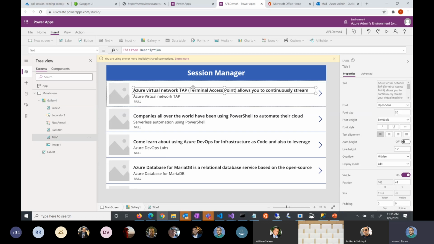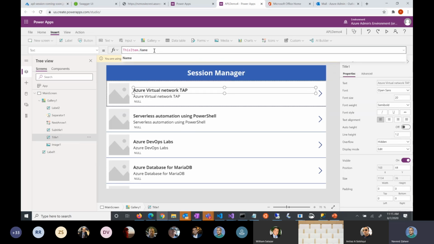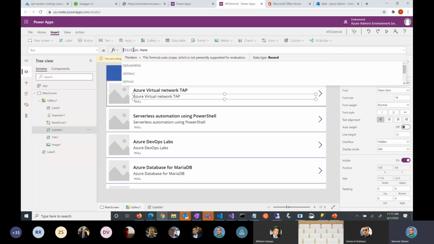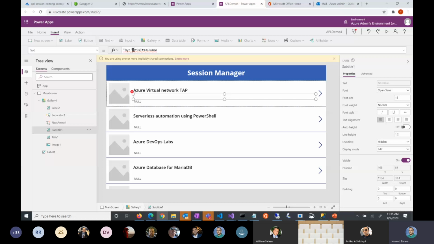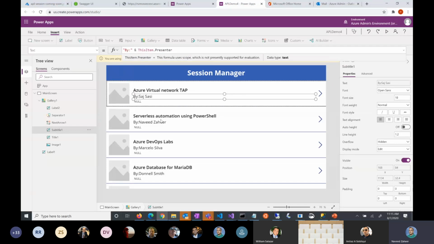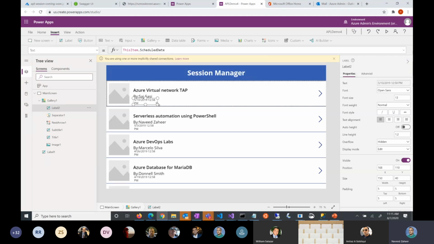Okay, so what I'm going to do is I'm just going to go in here and change this property to be the name. So this is the name field from my table. I'm going to change this one and I'm going to name it the presenter name. So this is the presenter. And the third field that there is, I'm going to change it and I'm going to name it scheduled date. And with that, I'm going to move it to the side.